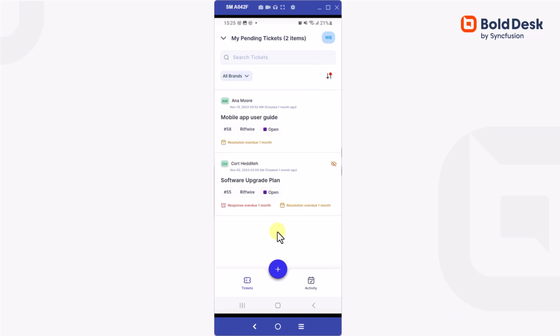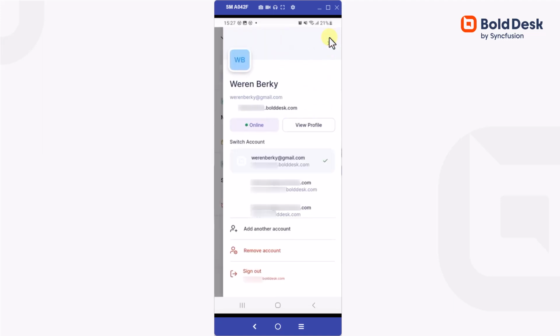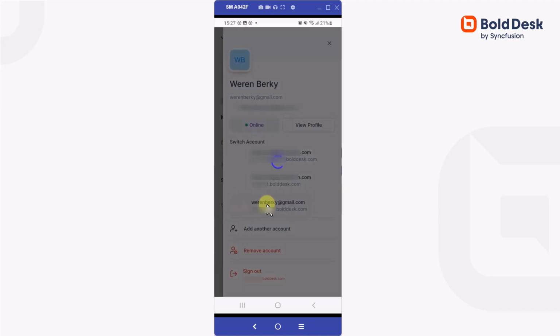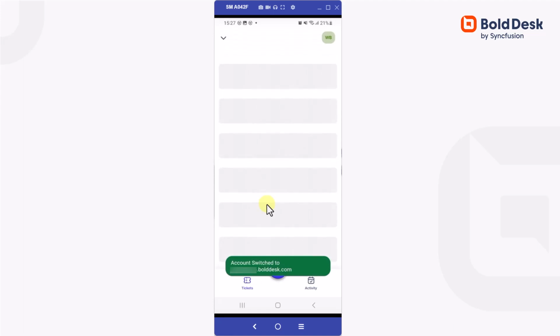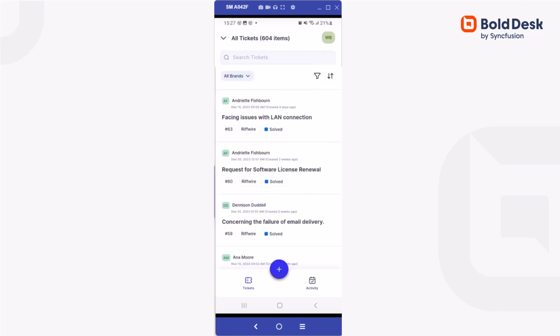With multiple account support in the BoldDesk mobile app, agents can easily switch between accounts without logging out and back in. To switch to another account, tap the profile icon. This will open a page listing all the existing BoldDesk accounts. The account currently logged into will appear at the top and be marked with a tick. Now, tap the account you want to switch to. This will switch the accounts without logging out from the previous account.